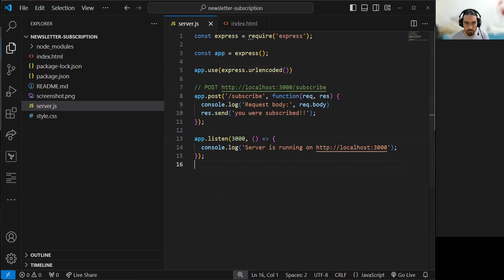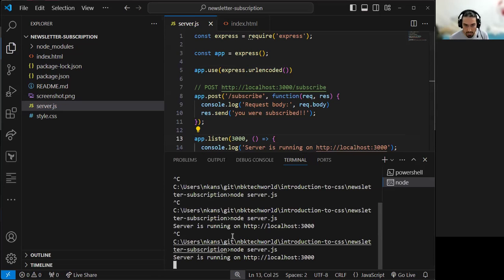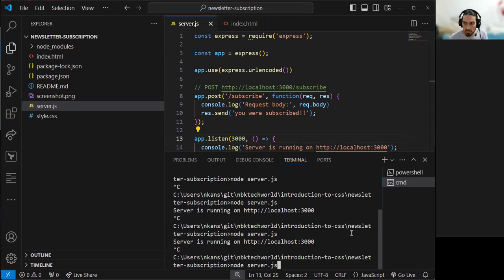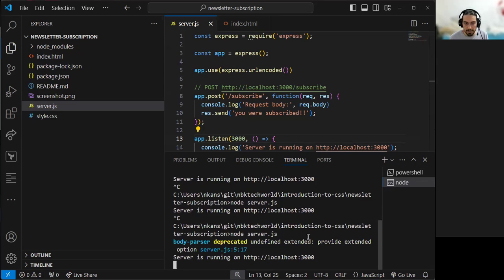Let's go to the browser. Oh, actually, I have to restart the server, right? Because I changed the code. Control-backtick. I will kill my server and restart. Oh, it's saying deprecated, undefined extended, provide extended option. Looks like for this middleware I should provide an extended option.